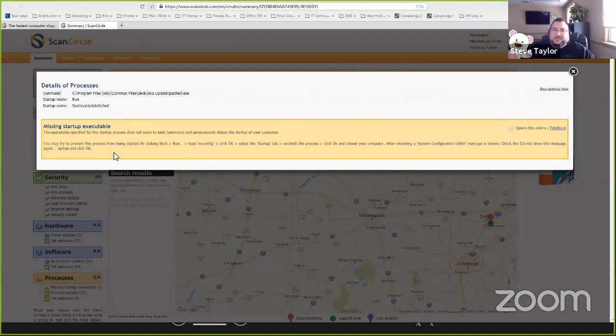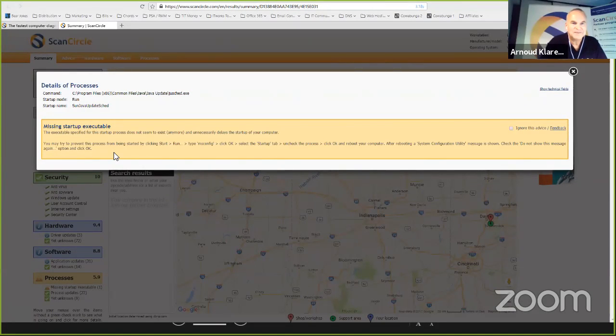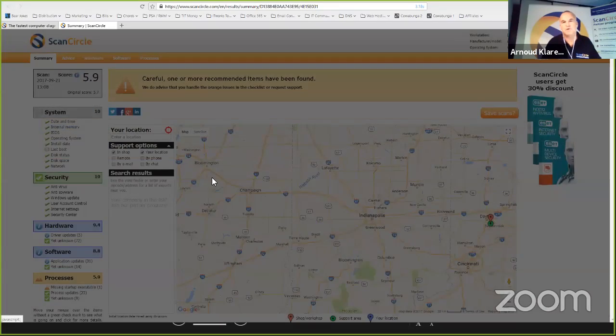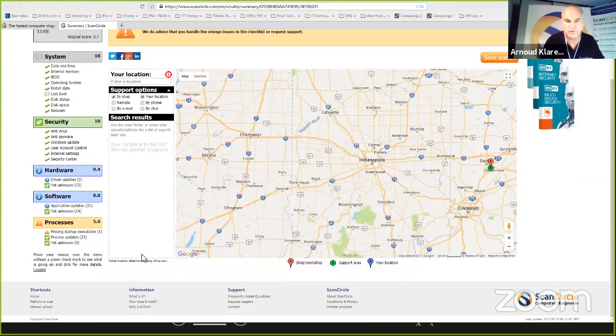Good old Java. That happens frequently, that the Java update scheduler is removed, the process itself, but the registry entry is still there. So basically that means when you start up your computer, it tries to run it, but it can't find it. So it will slow down your computer a little.